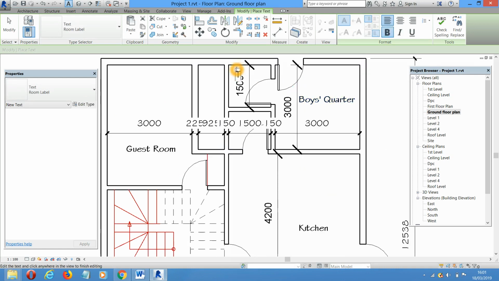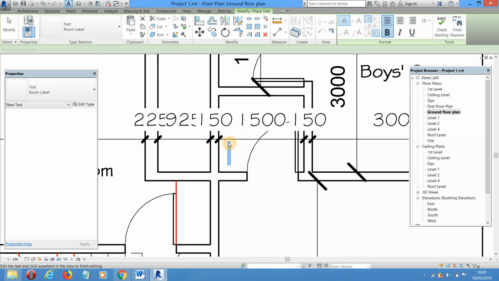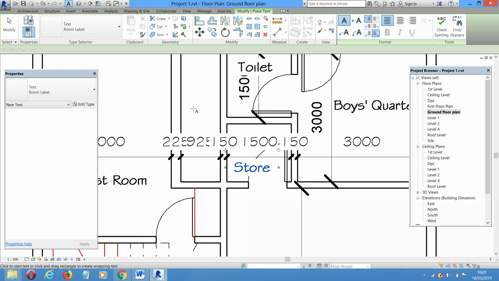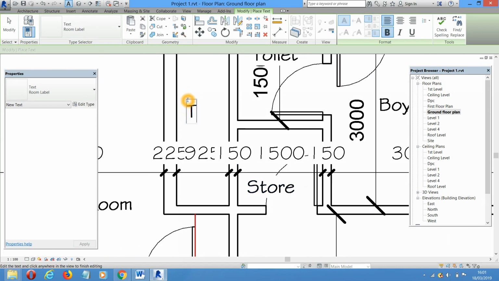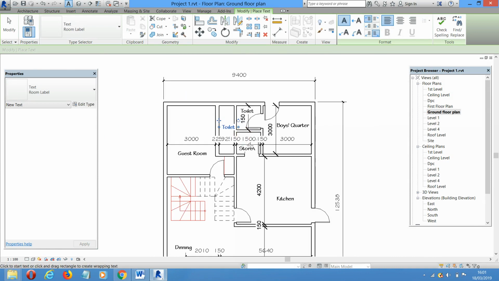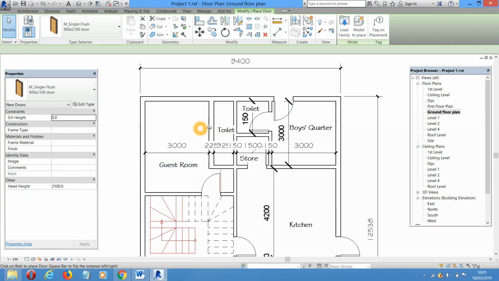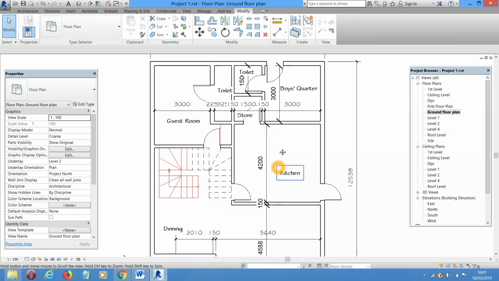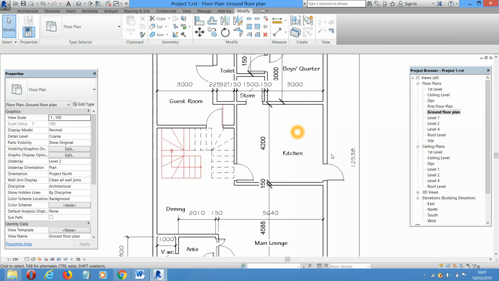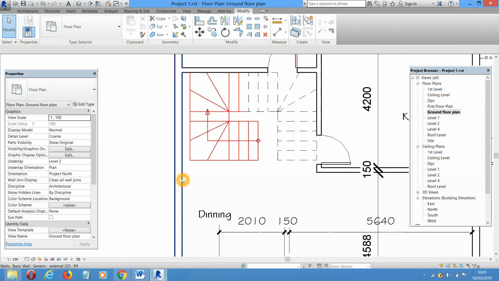Then I have toilet here. I have store here. I have toilet for the guest room here. I'm going to create this door, CS as a shortcut for create similar. I have saved the work.